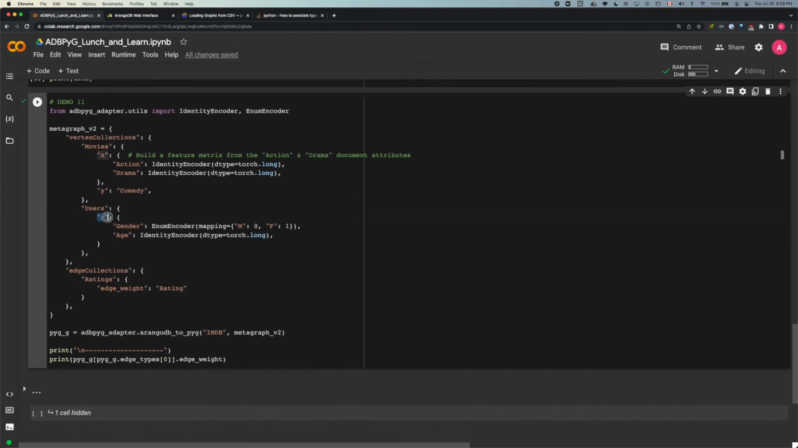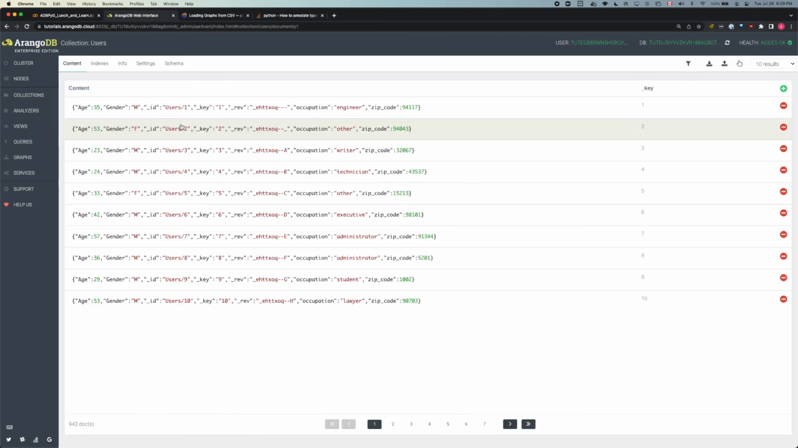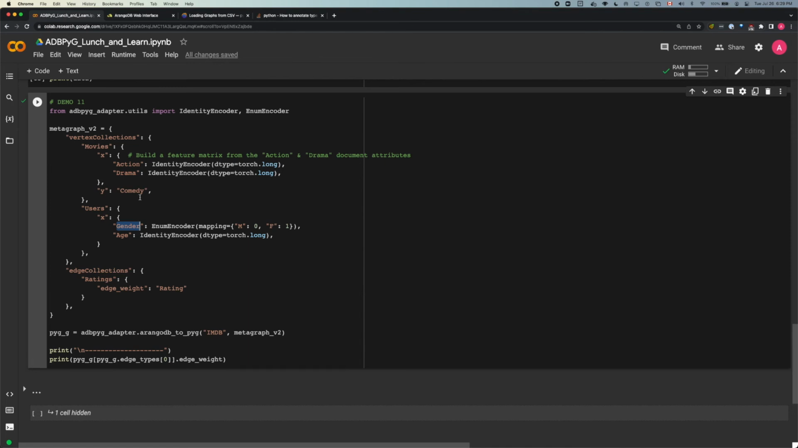Next, we'll take a look at how we build the node feature matrix for users. And so here we specify, once again, two attributes, the first one being the gender. So we're interested in taking the gender of the user, which is currently in string format, and we want to turn it into a numerical format. And we do so using the enum encoder.